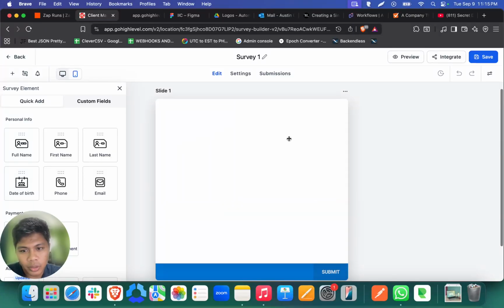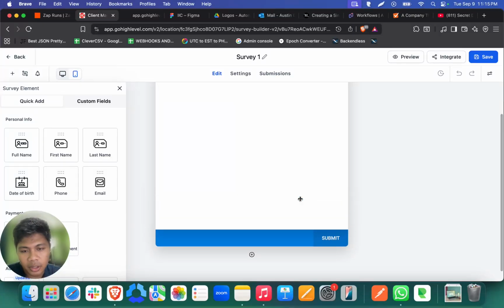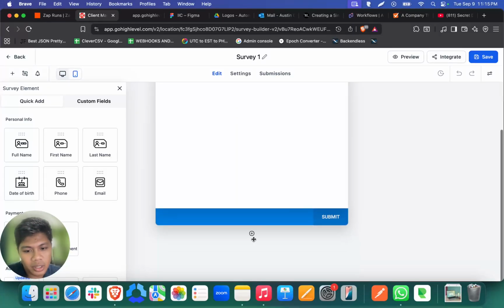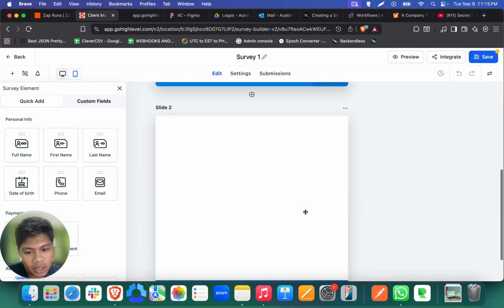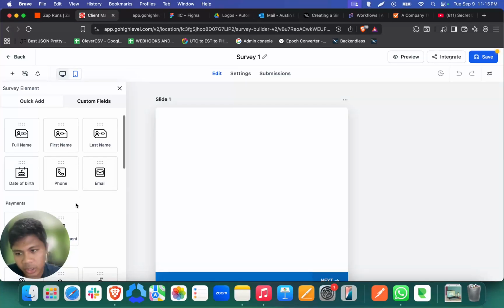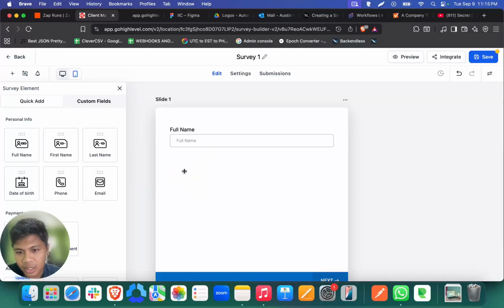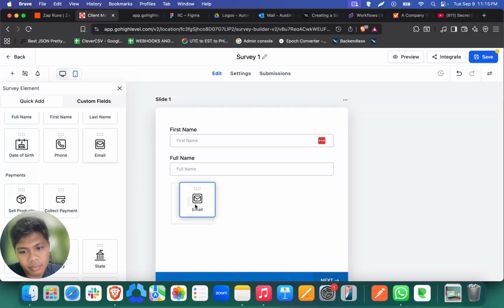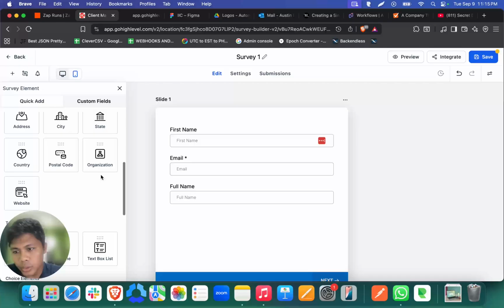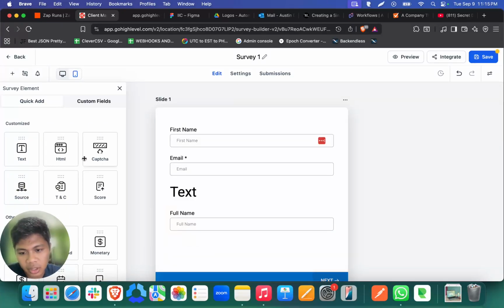So you have a slide here. You have a submit button. If you add a new slide, this will turn to next, and then the last one will be submit. So you can move through each slide, and then you can drag certain elements here that the user can fill in. You can drag text here.